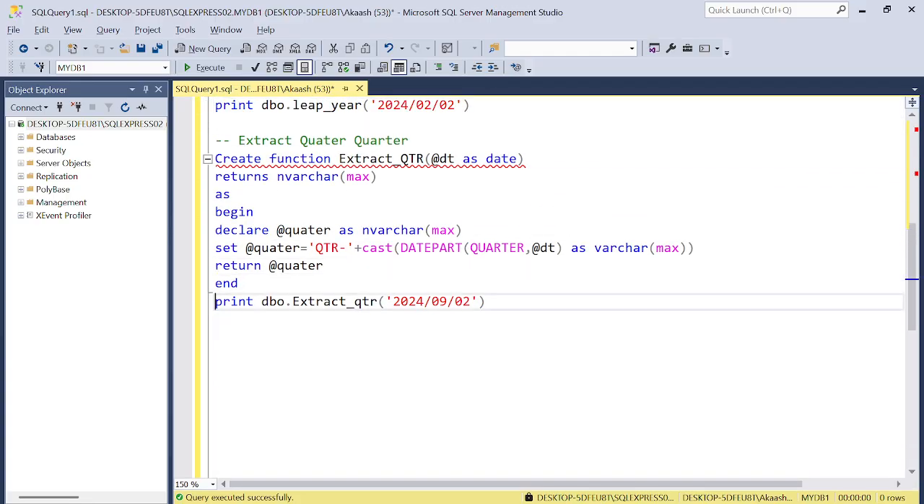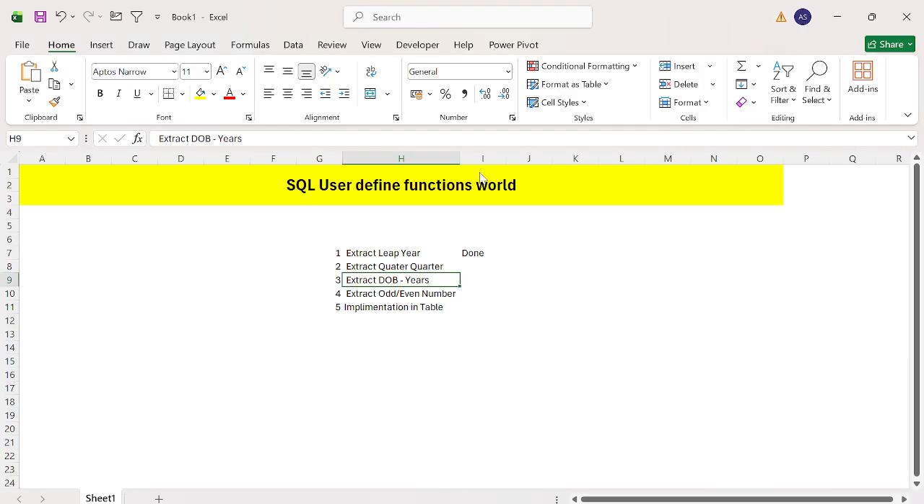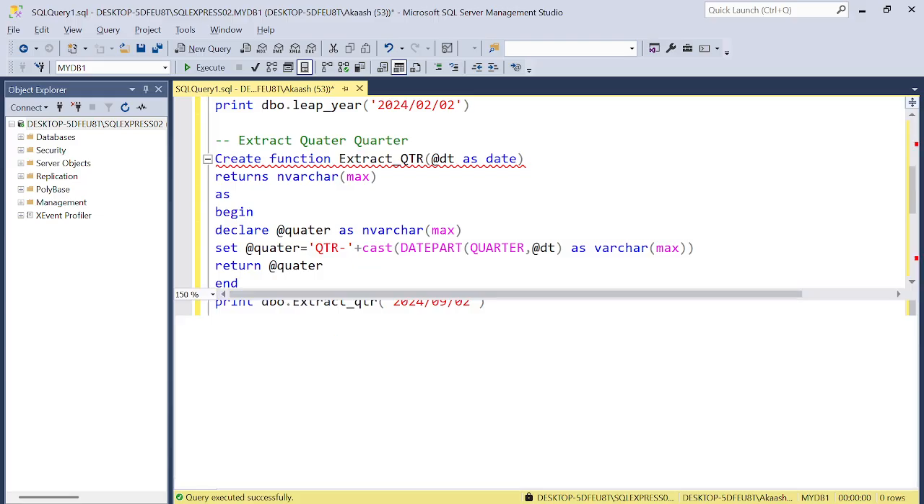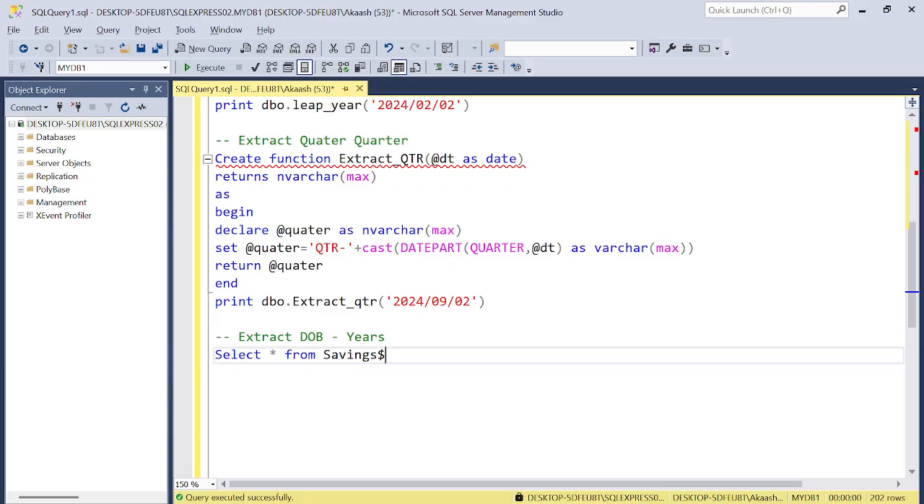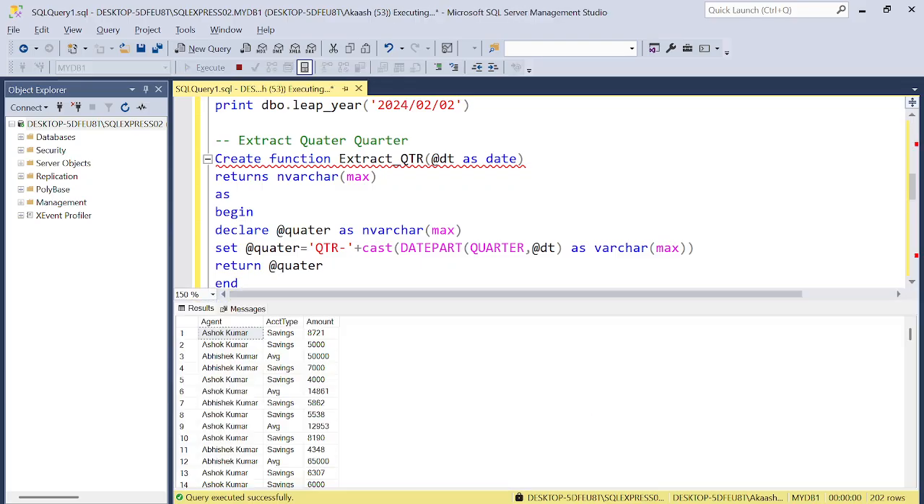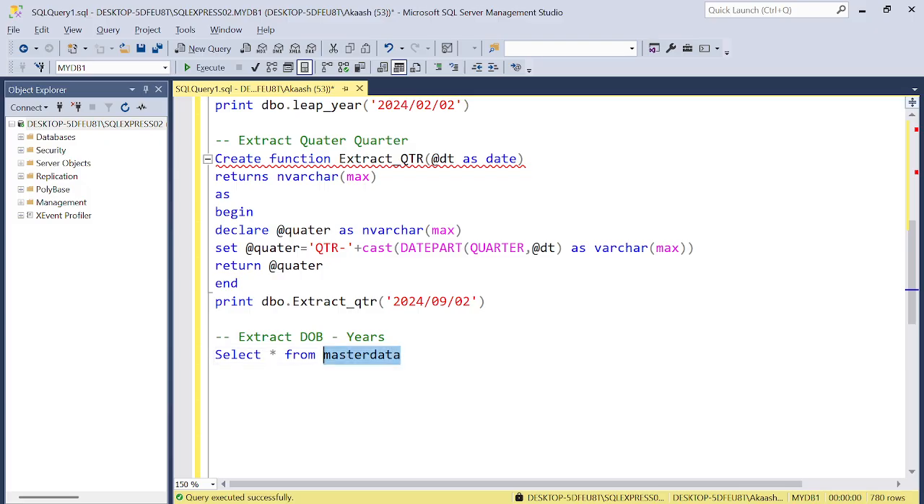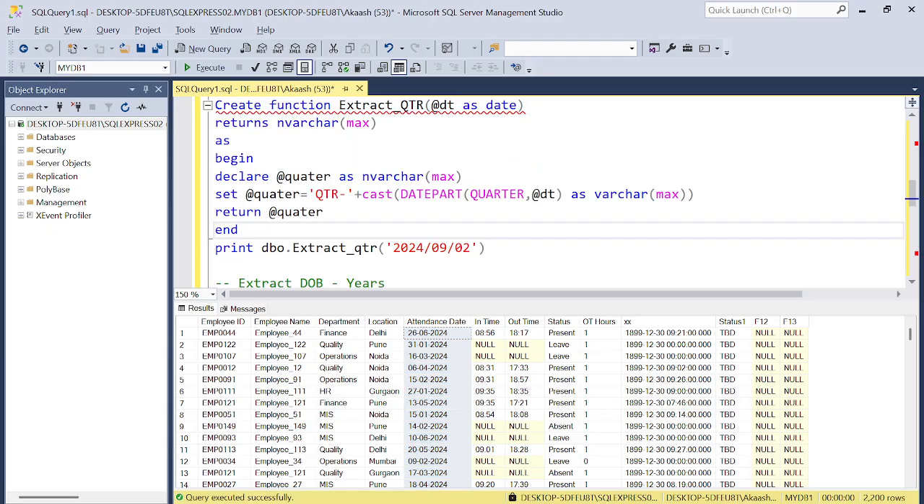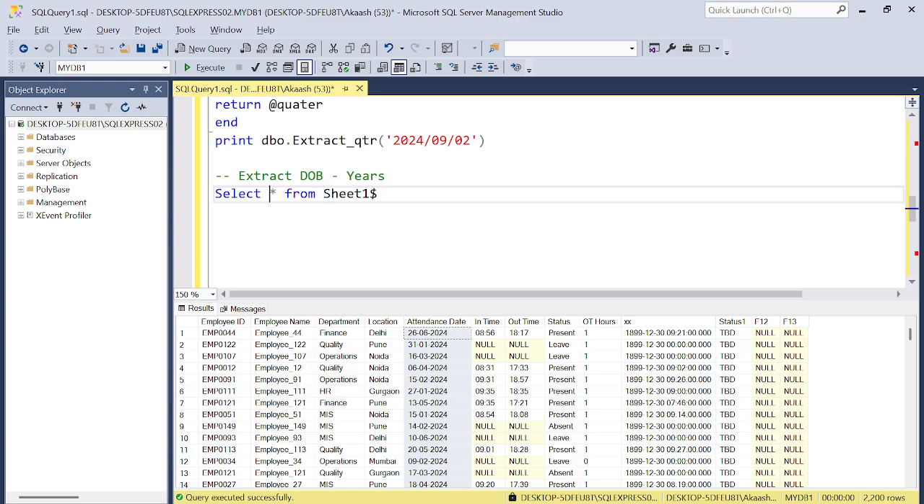Now let's wait for question number 5. Another one, what we need to do. We have some dates, we have some years. For example, select star from saving. Do we have any date here? We don't have any date. Let's run it on master data. Do we have any date? No. Let's check in this table. We do have the attendance date. Let's see whether this is number or text. I think this is text, but still let's check.